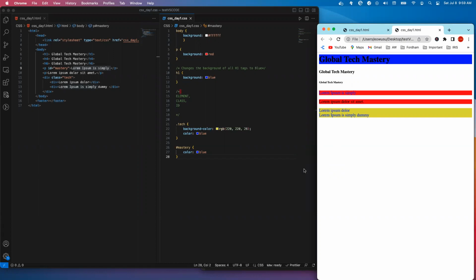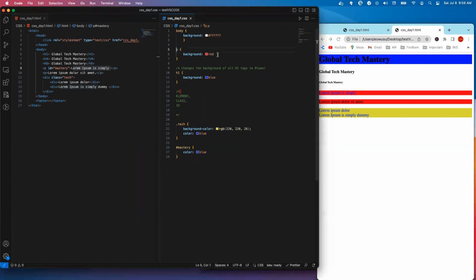So as you can see, when we selected the paragraph, whatever styling that you do is going to apply to all paragraphs on the page, all of them. But if you give one particular paragraph a specific ID, then the styling that you give to that is going to apply to that element only, right?